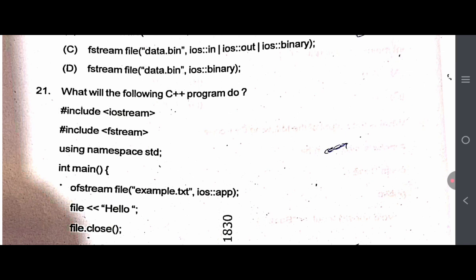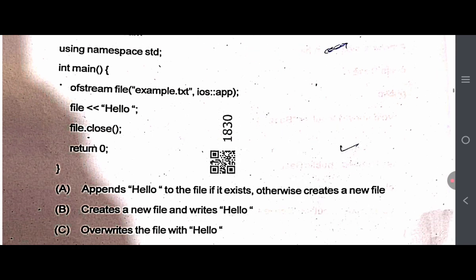ofstream file example.txt, ios::app. This line creates an object file of ofstream class which is used for writing to files. It opens the file named example.txt.